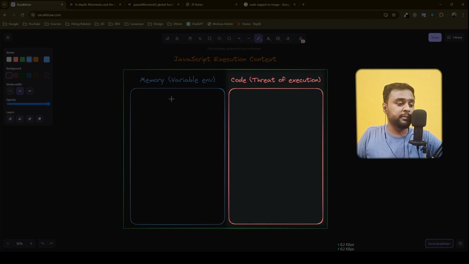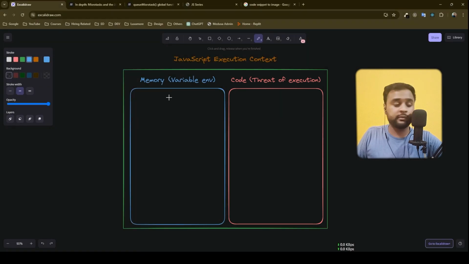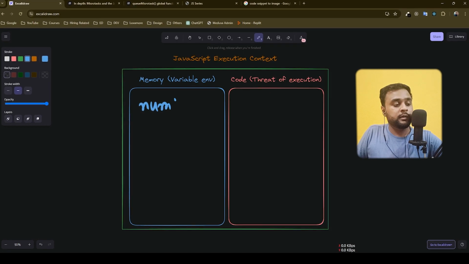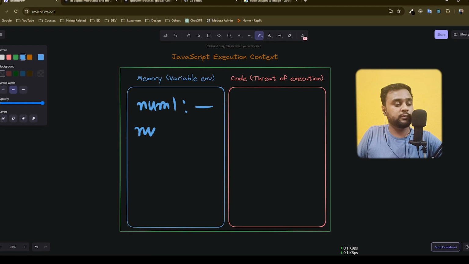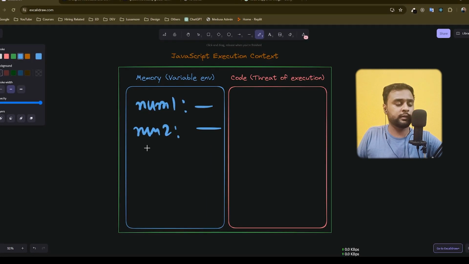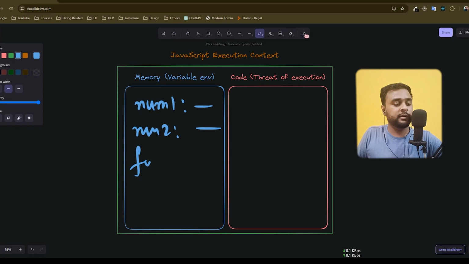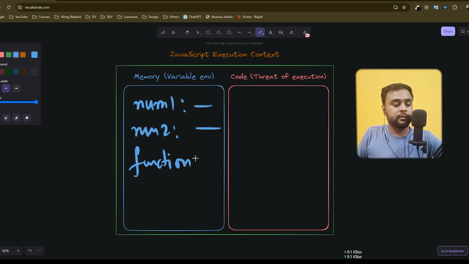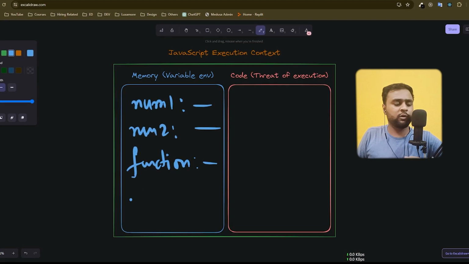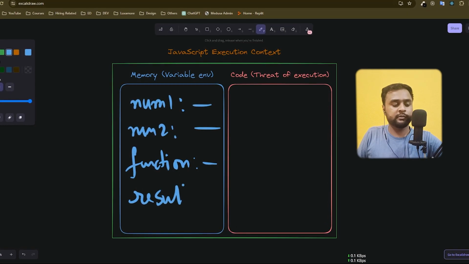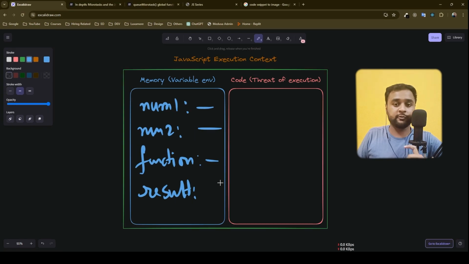Now, in this memory component, the memory for all the variables is allocated. Let's say it can be num1 with some value, then num2 with some other value. All these are variables. It also gets the functions. The allocation of memory happens here with all the parameters, with the results and everything. All the variables and functions get their memory from this component.